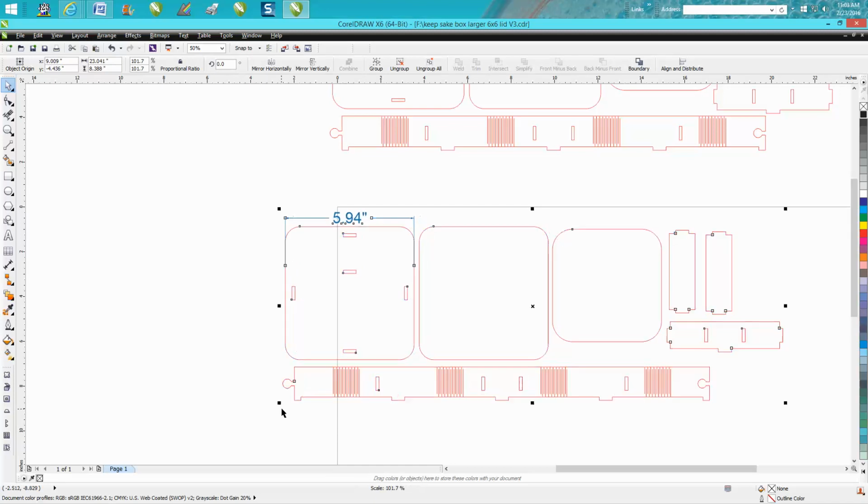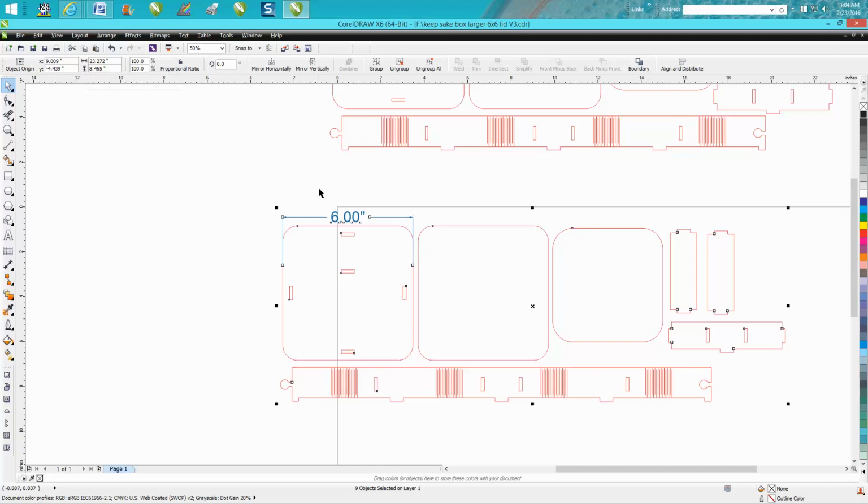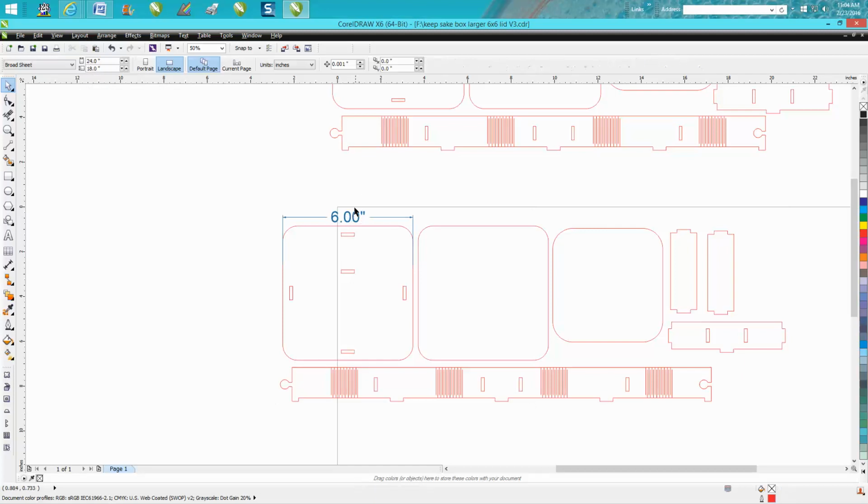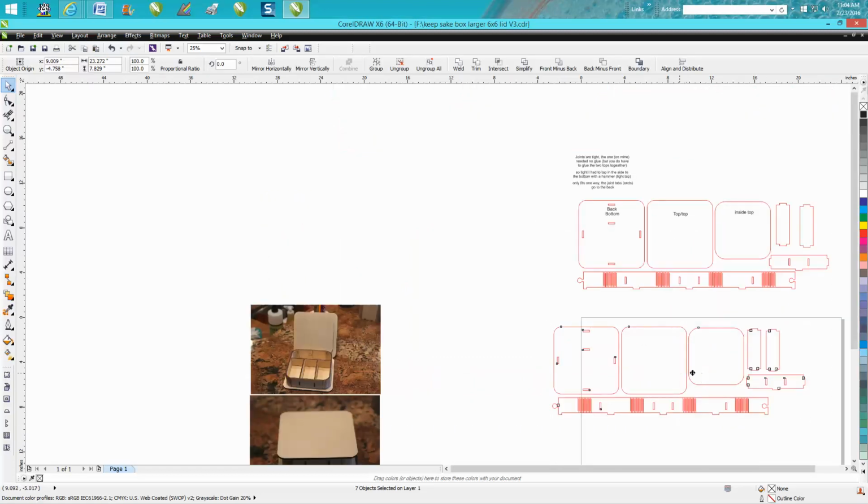When you get pretty close, then you can change your percentage and go 101%, but do them both. And now we're at 6 inches. So we're good. But the only problem is you've messed up your tabs.